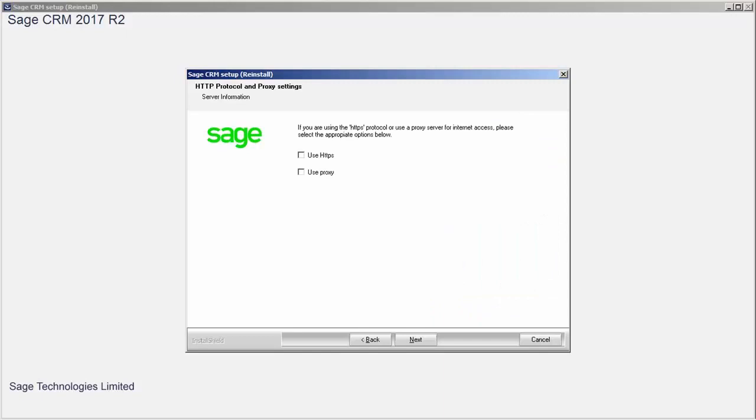Now, Sage CRM can also be set up to use HTTPS or secure sockets to ensure still greater security when passing data and user credentials. This is a very important consideration when accessing CRM using SOAP and SData, as these pass data in plain text and so should be encrypted. The documentation discusses this in more detail.